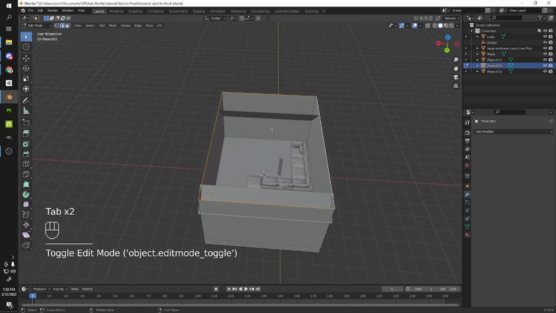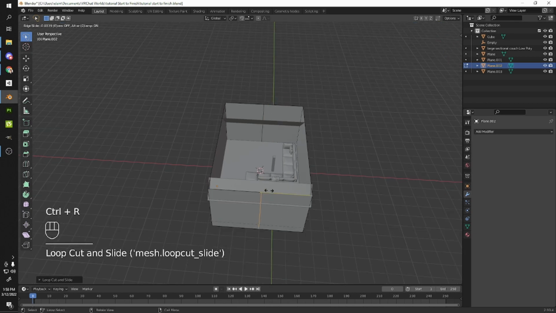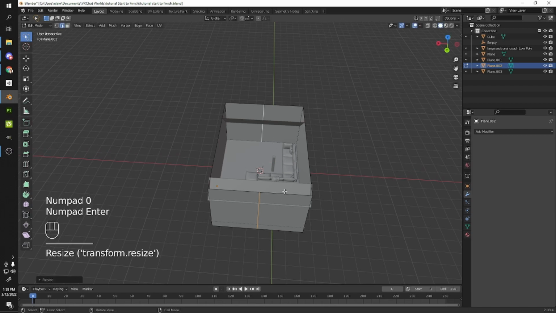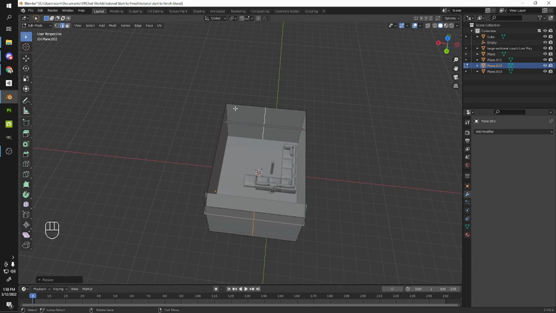We're going to press Control R. Control R is going to let me add an edge loop to this object, and I'm going to add an edge loop there, and then we're going to add an edge loop to the other side. If I click again, it will be in the center. Now I'm going to select both of them and scale in the x-axis and press 0 again. And that's going to ensure that they're both lined up exactly in the center.